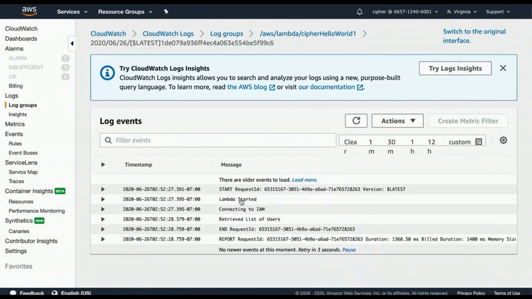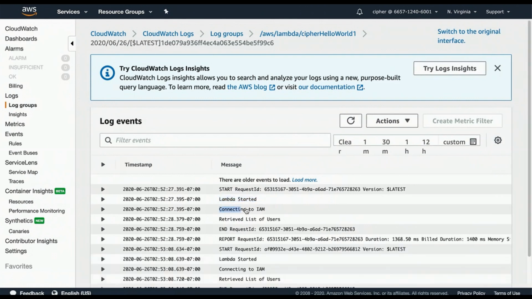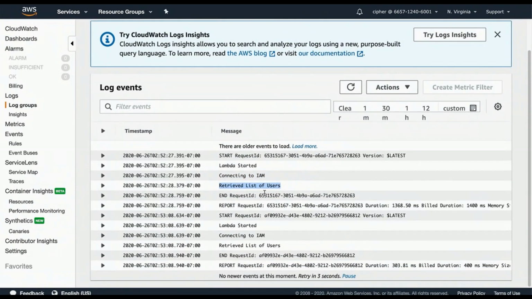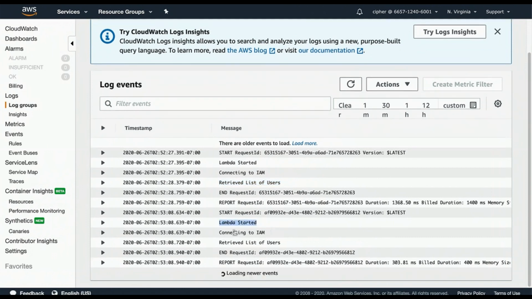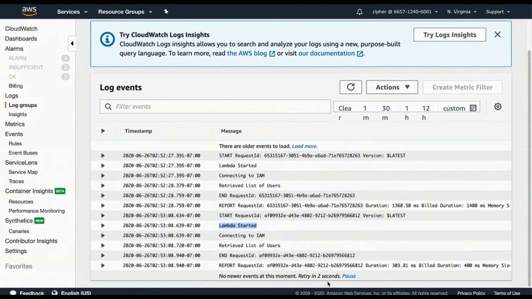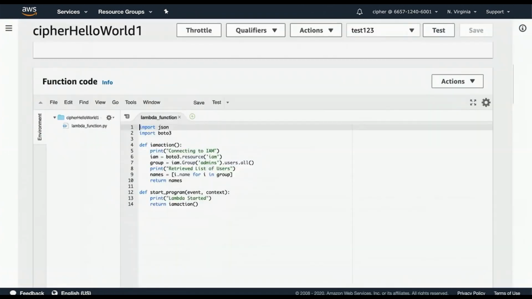Just like we printed in our code, our logging gets imported into CloudWatch logs. Connecting to IAM, retrieved list of users. You can see while we're here, the CloudWatch Events triggered our Lambda function, so we can see the logs for that. And this actually refreshes our screen every 3 seconds.